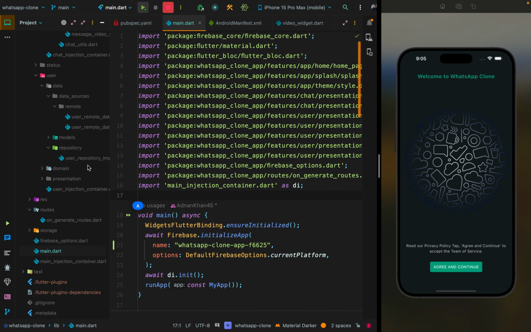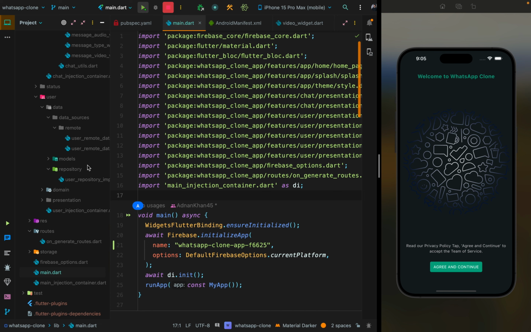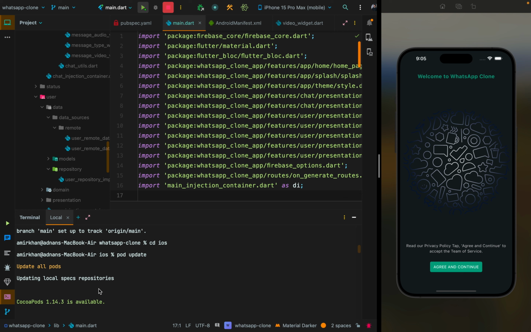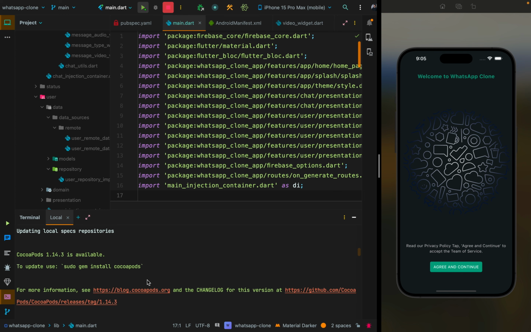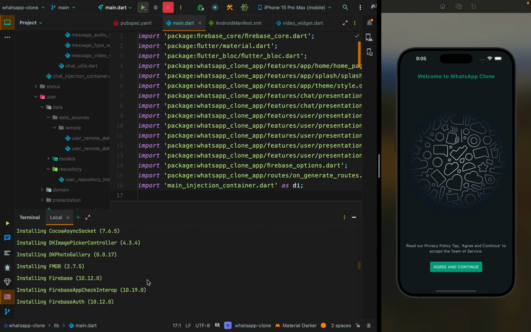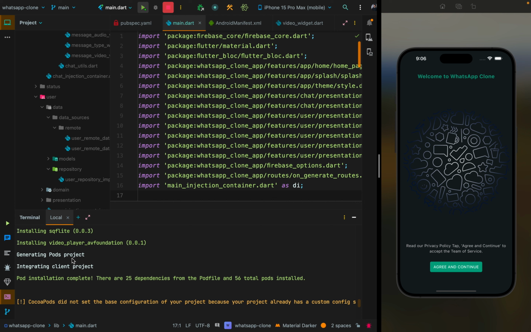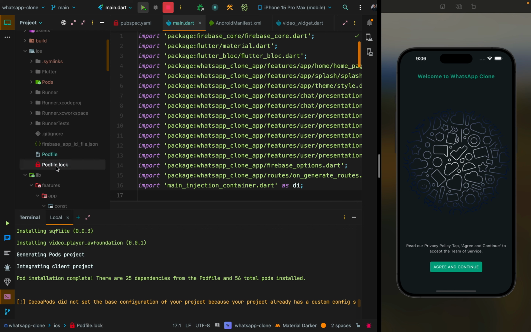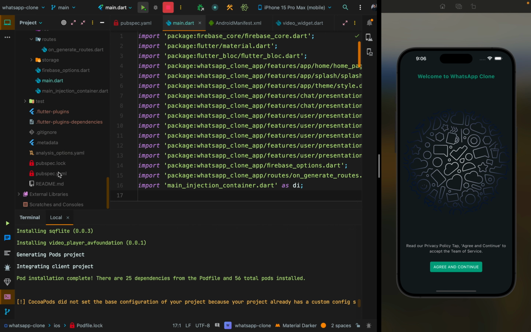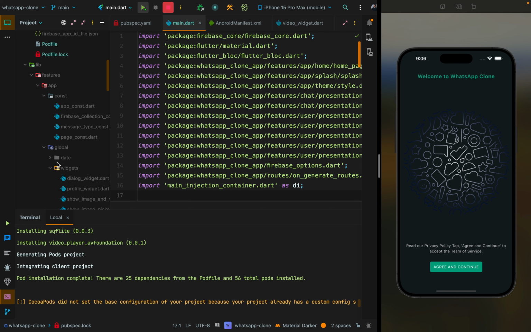The first thing you have to do to run your app on iOS is open the terminal, change the directory by doing cd to the iOS folder in your WhatsApp clone project, and then run pod update to update all the dependency packages for iOS. It will update all the dependencies and install those which are not installed, and it generates the pod project and integrates the client project. In iOS you will see the Podfile.lock file, just like the pubspec.lock file that is generated when we do pub get. When you do pod update, it generates the Podfile.lock file.